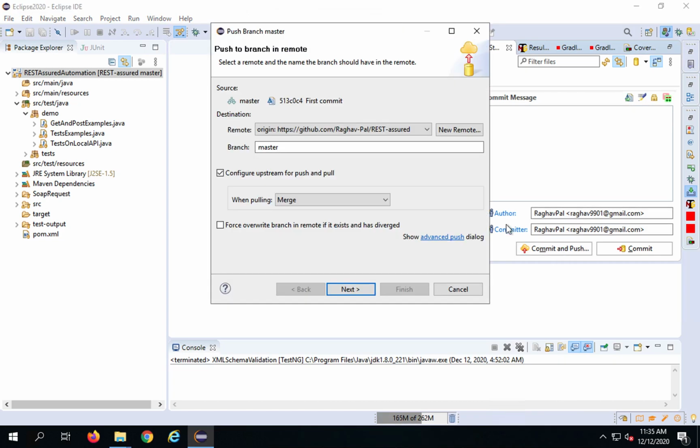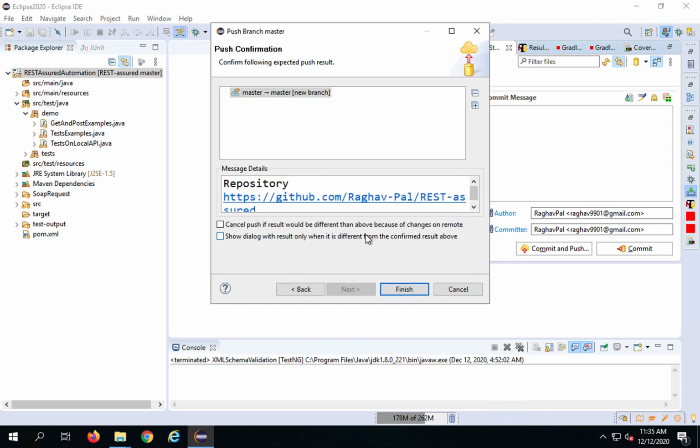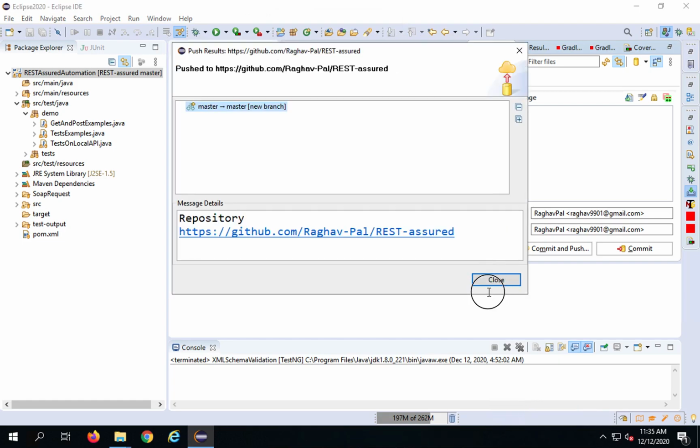I will say commit and push, and then I will say next, and I again have to provide my GitHub credentials here. You can also check store in secure store if you do not want to add it every time, and then I will say login, and then you can see it is going to the master branch, which is the only branch we have as of now, and I will say finish, and now you can see the progress here. So it is now done.